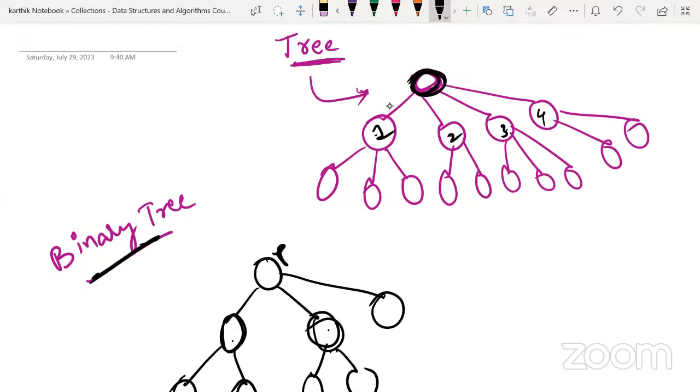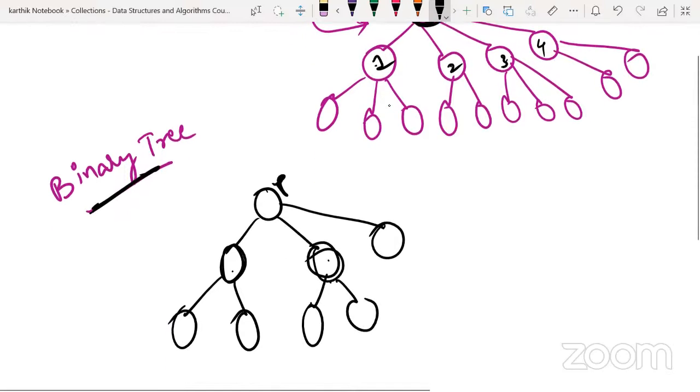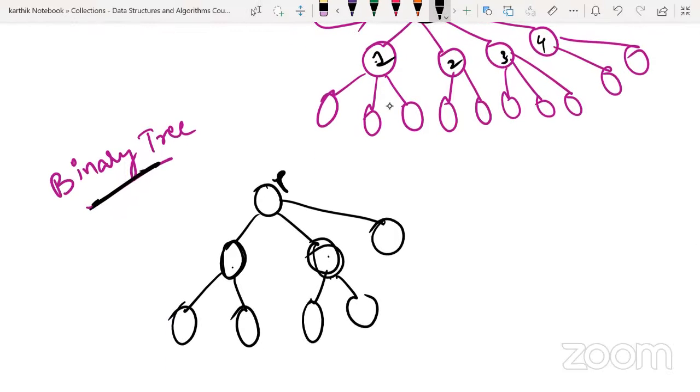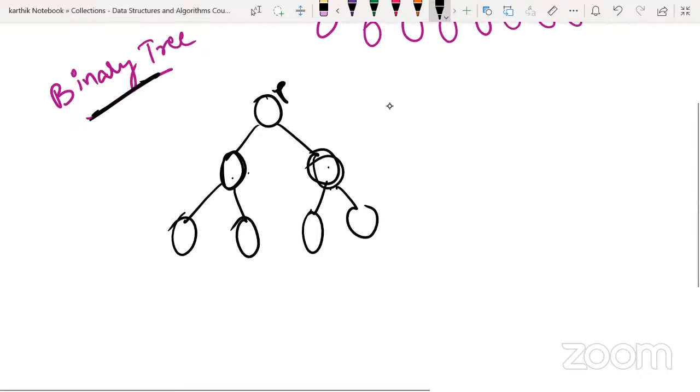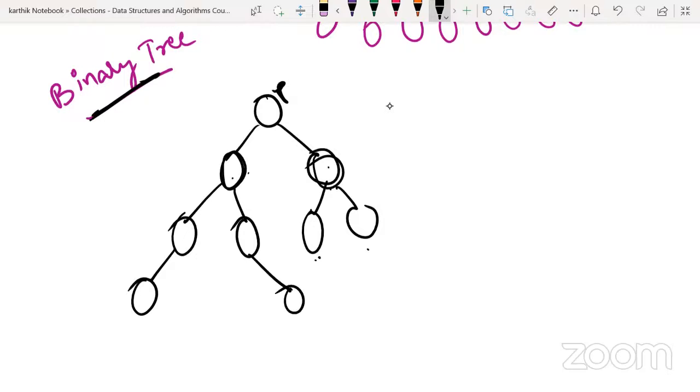A tree, a root or a parent should have a maximum of 2 children, or it can have 0 children also. For example, see, this is a parent, this is a parent. Can this be a parent? No, at this point of time, it's a child. Now, can it have only one child? Yes. Does this have any child? No.